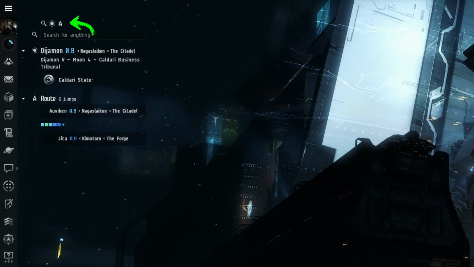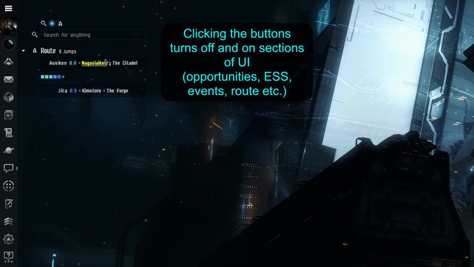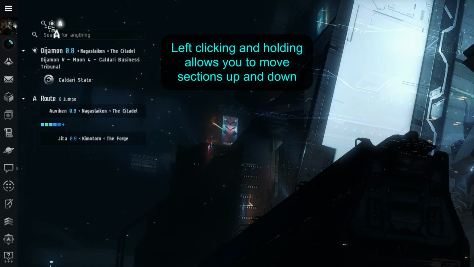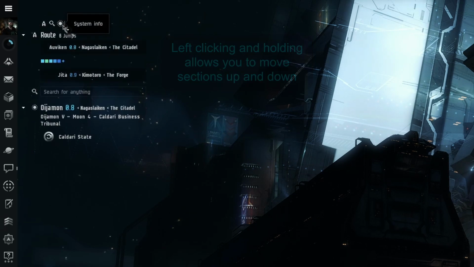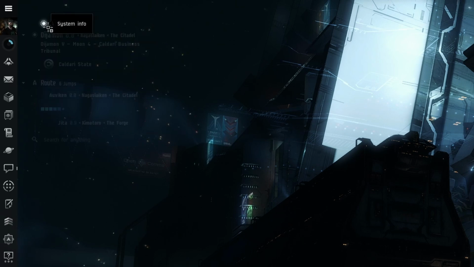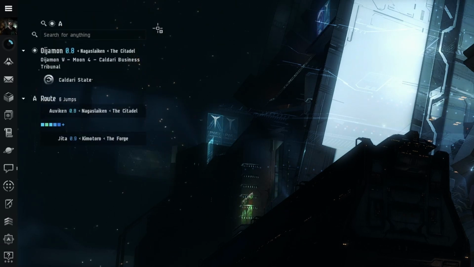See those little buttons above my search everything bar? Yes, they are there for a reason. If you click any of them, it turns off and on that exact section of the UI. If you left-click and hold, then drag them, it will change the order in which they are displayed. This allows you to modify the UI and have things that you use the most closer to the other sections of the UI you use when you are flying your ships.